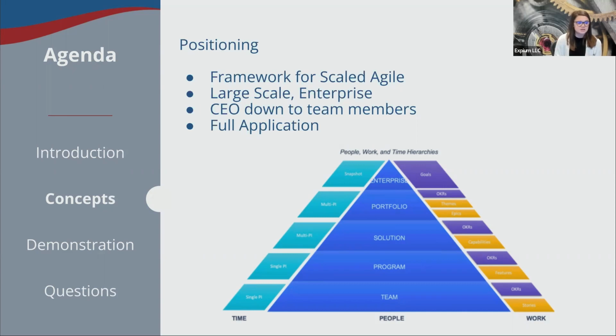As we will see in the tool and through these slides, Jira Align really can handle the planning and visualization of work from the C-suite down to the Agile team. You can see that represented in this diagram here. And it really is this robust, full application that helps us align our work across our enterprise.